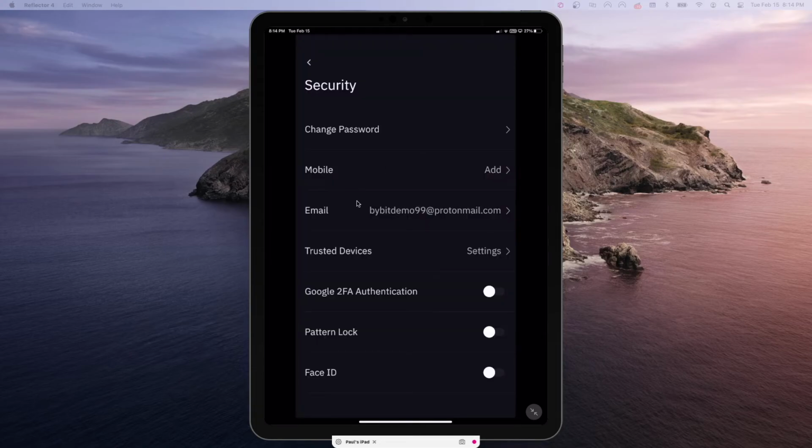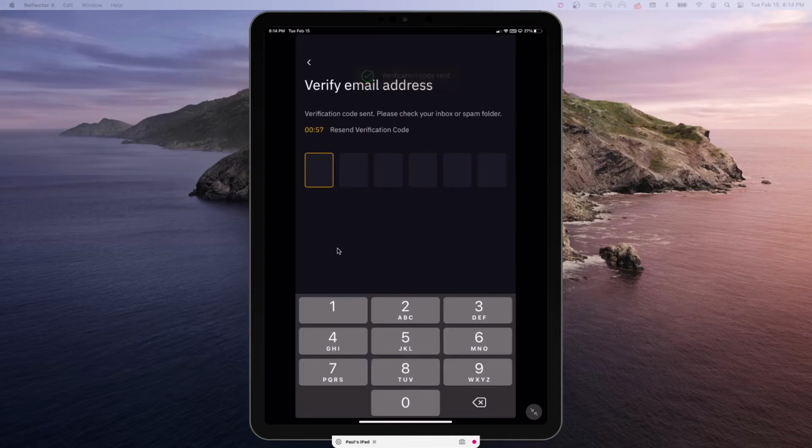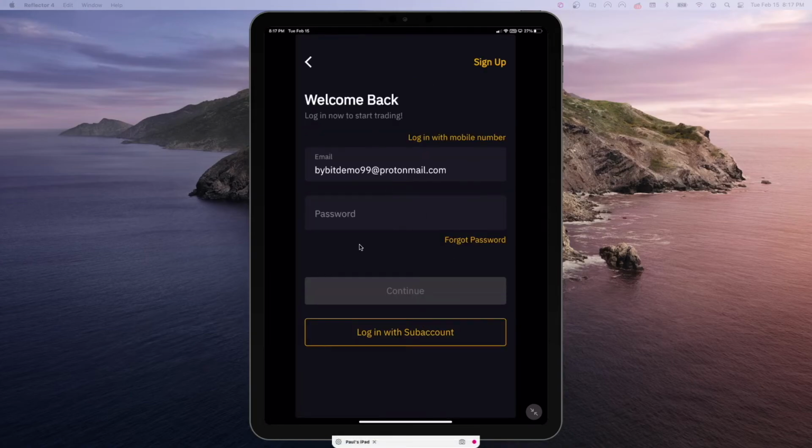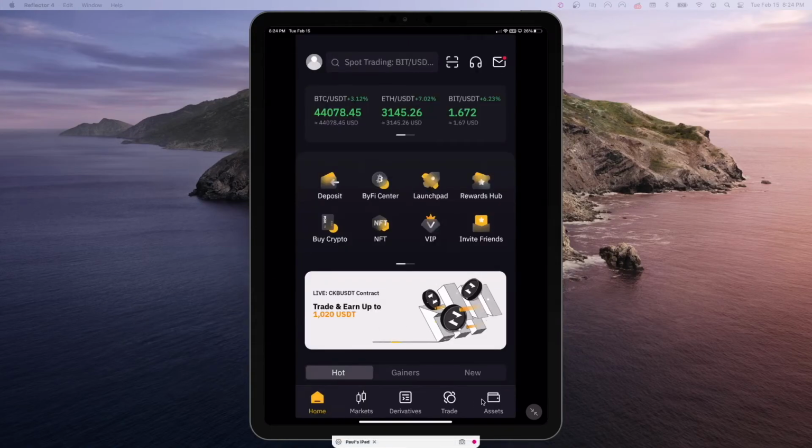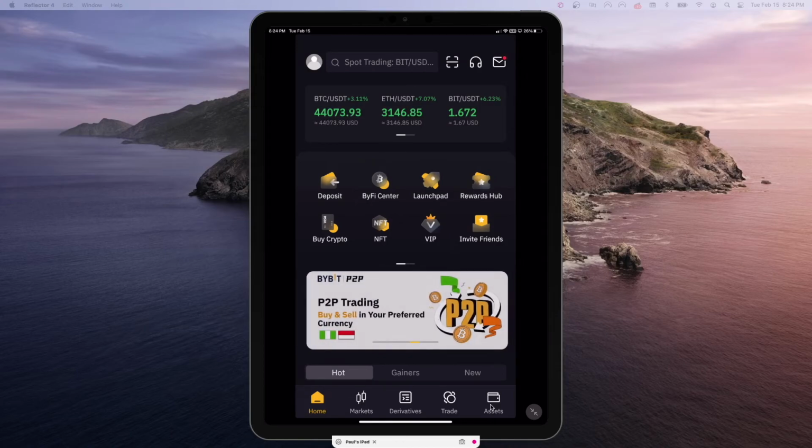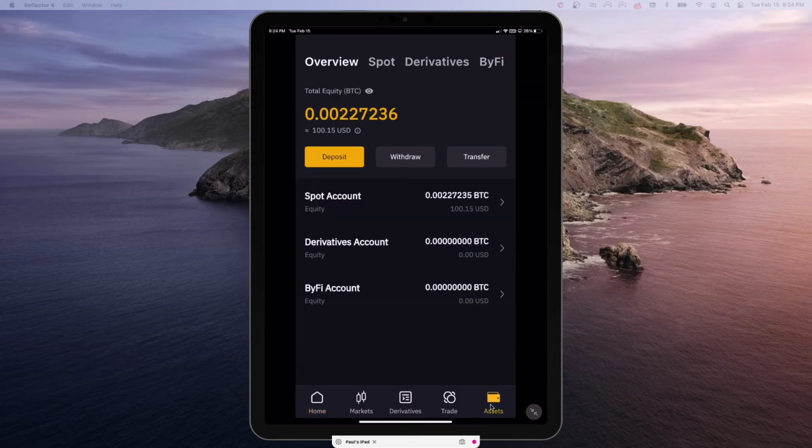So in your settings here, you will want to click on Google 2FA Authentication. And now there's a verification code sent. Check the email. So I'm going to check the email that we set up for this account. After setting up that Google Authenticator code, it will make you log back in. And once you're in, you'll restart that process again, right? So now that your Google Authenticator is in play, you're going to hit Assets. You're going to go to Withdraw.